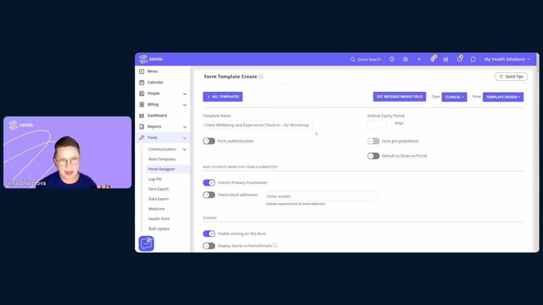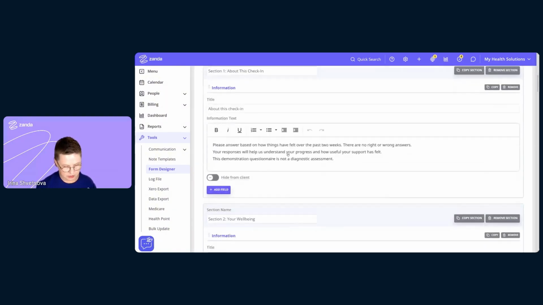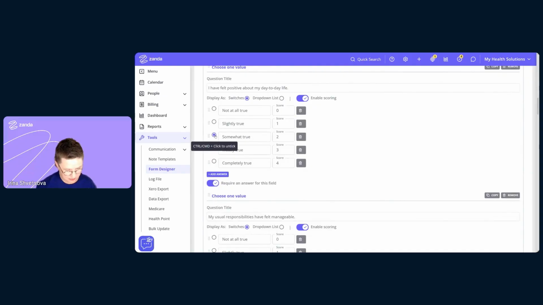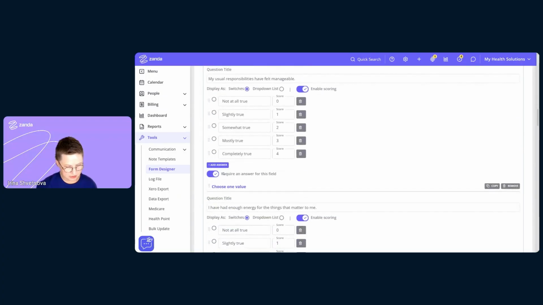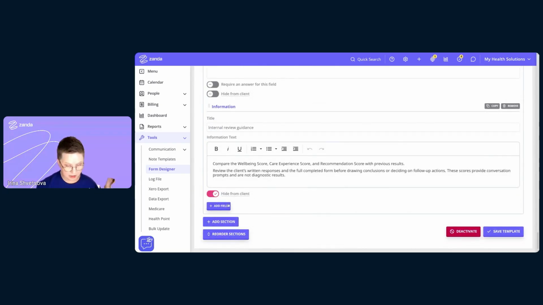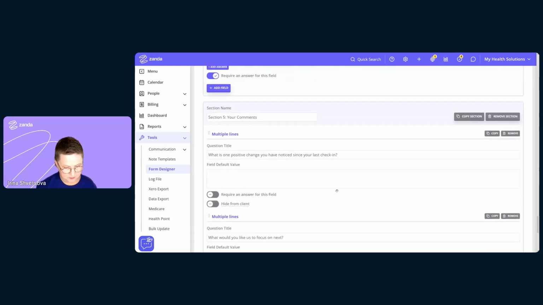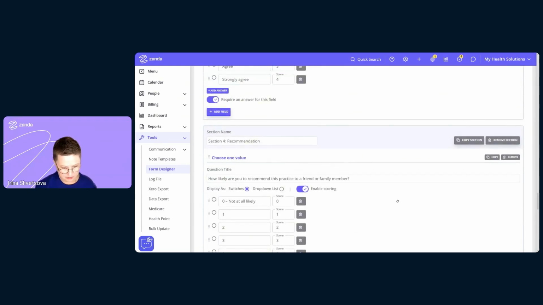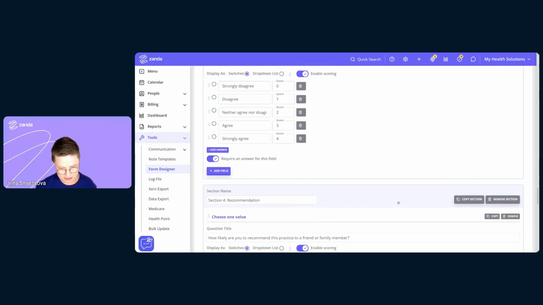Okay. So now we have the form. We have all the questions added. We have all the scores added too. We made all the answers required. We hid the internal guidance from our clients, but the instructions will be visible to our Zendesk users, to myself. Excellent.